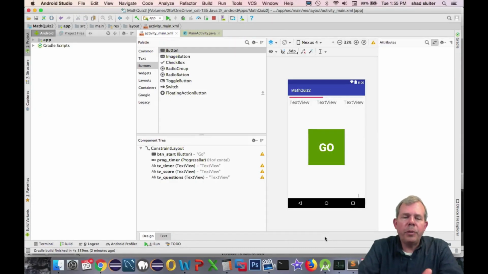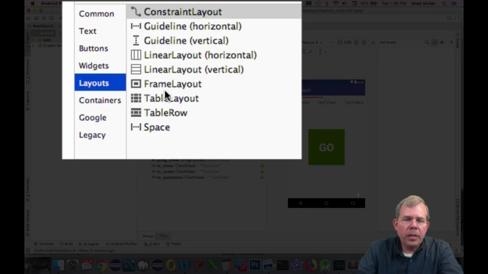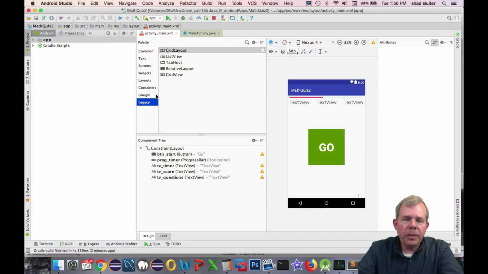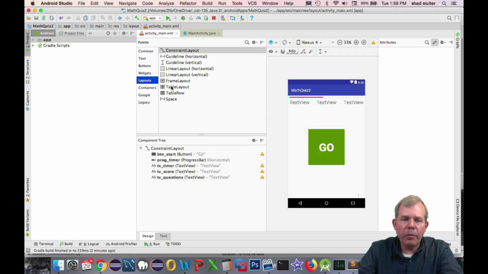So now the next step is I'm going to put in a grid where I can put in 4 buttons. So if I were to go into the layout section, you can see that I have a table layout. And you're wondering where the grid is. Well, there is a grid view in the legacy section. So I could use grid view, but it seems like they want us to use table view now with the newest version of Android Studio.